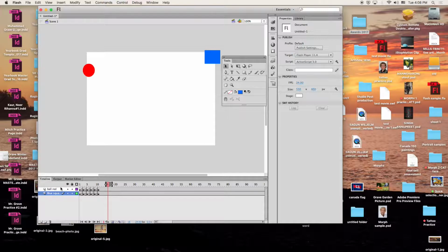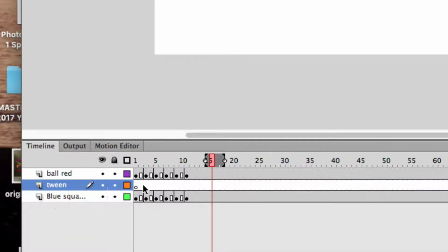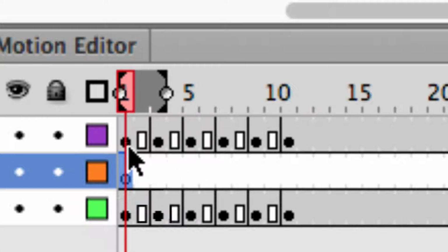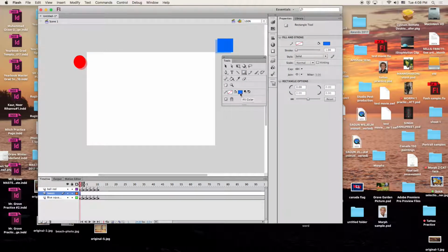Let's do one more, and we'll do symbol and a filter and a motion tween. Right? So then I insert a new layer. I'll call this tween, and it's here. So again, I'm going to select that first blank keyframe. It's white. You can see it's white, not black like these two, because there's nothing drawn in there at this point. And I'm going to draw another shape and change the color, and I'll do green.